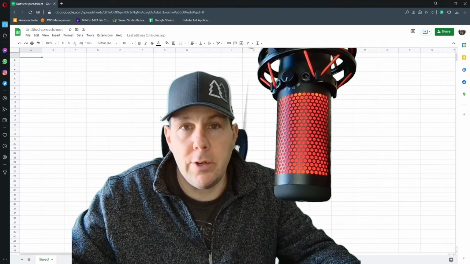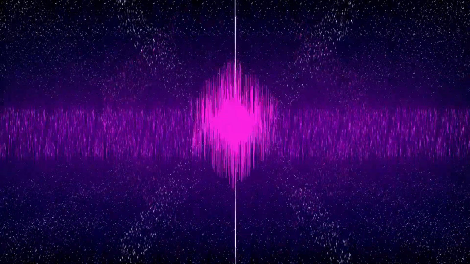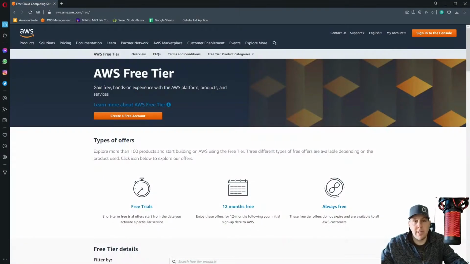The first thing that you want to do is add a new Google Sheet. Let's set your Google Sheet aside for a second. We're going to come back to it, but the next thing we want to do is create an AWS account if you don't already have one. And you can do that by going to aws.amazon.com.